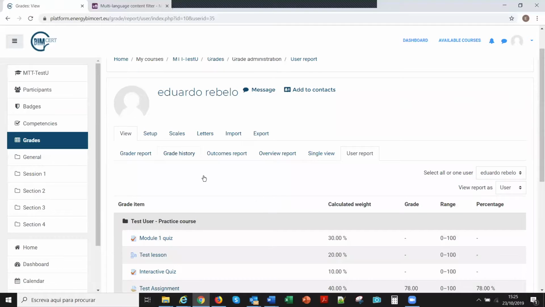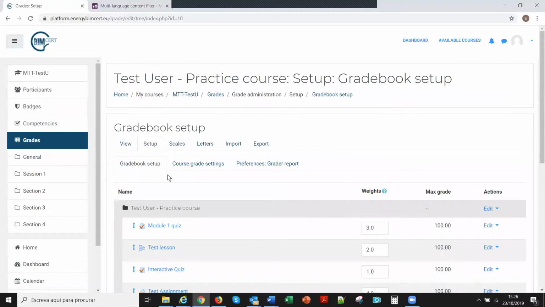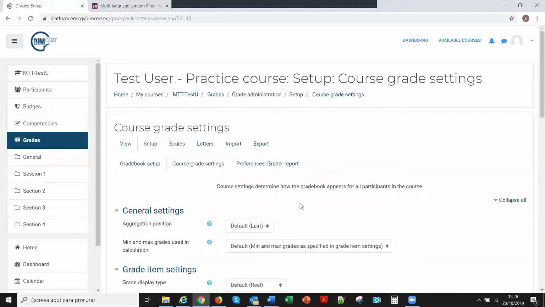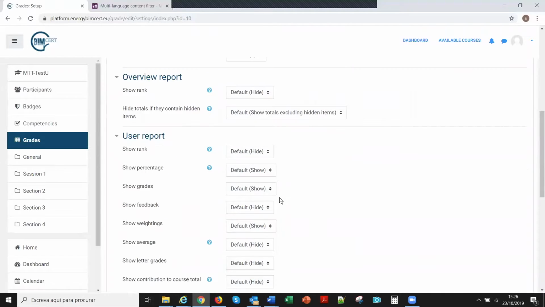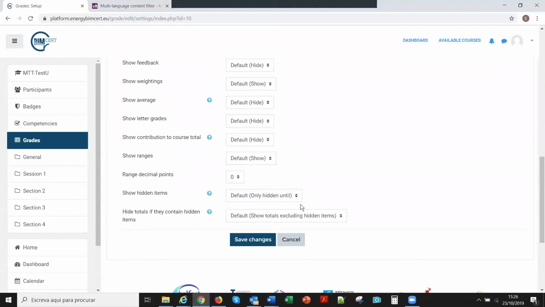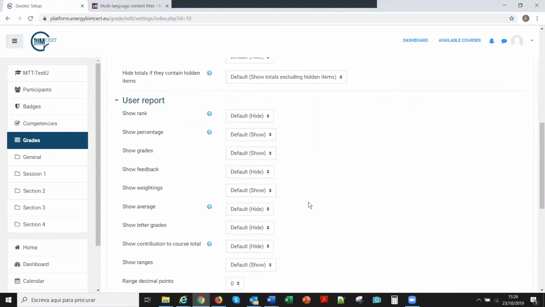So you have here the setup, you have here the course grade settings, where you have a lot of settings. These are on the end, the user report. Here you can define which columns you want to show or hide. And here you have some that you might want to add and some that you might want to remove. Show rank, default hide. This is really interesting.